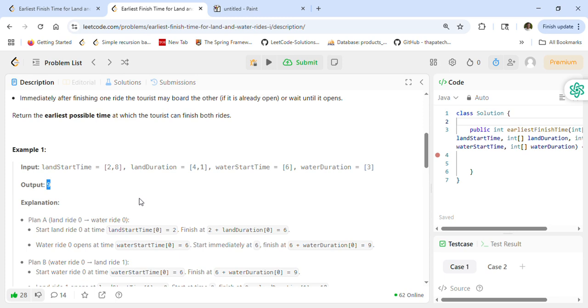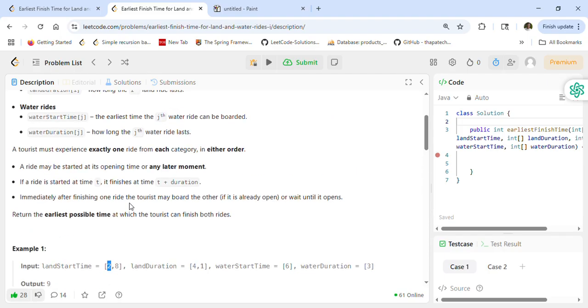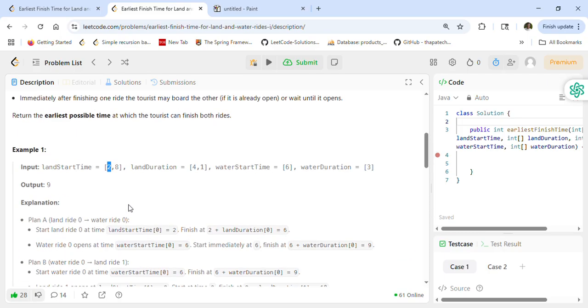Why are we not taking 8 and 1? Because it will not give us the earliest time. 8 plus 1 will be 9, and then you will again have to take the water ride for 3 minutes, so it will be 12. So it's not actually the earliest possible time. That's why we have chosen 2 and 4 here, because we are interested in finding the earliest possible time when you can finish taking both the rides. So this is one example they have.